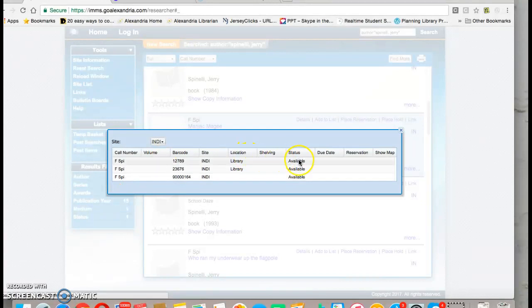The status means that they are available. If it would say checked out under status, that would mean that the book is checked out.